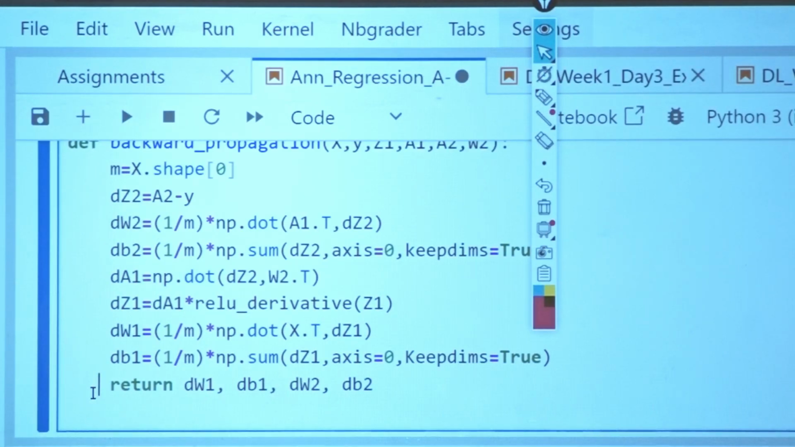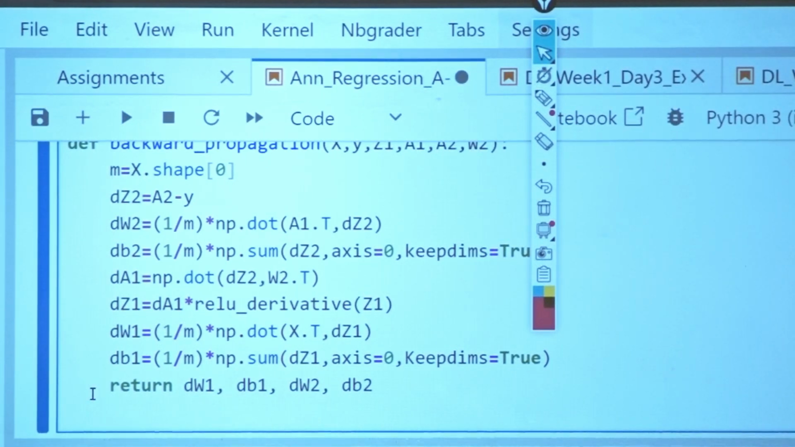Okay. Now, look at that. So those 5 steps that I was talking about, that was dz2, dw2, db2, what next? da1 and then dz1, dw1, db1. Now when I talk about db, what is db? Derivative of loss with respect to bias terms. So in this case only we have to take axis is equal to 0 and keep dimensions, because I want to add the bias term based on all the values of the input x. So don't put axis is equal to 0 for weights.